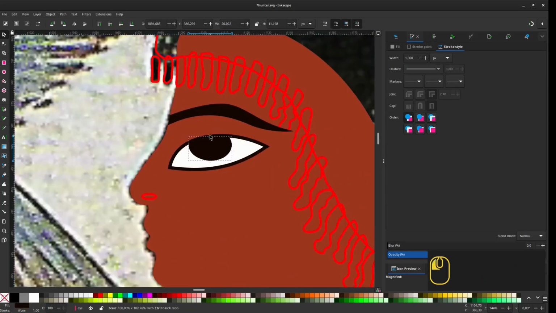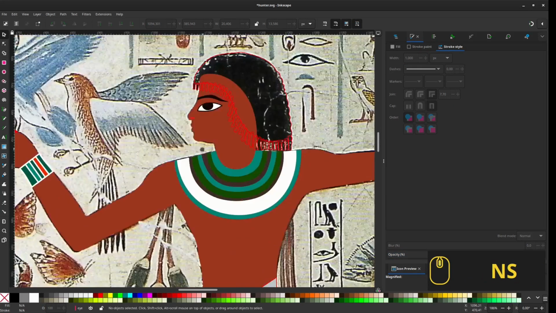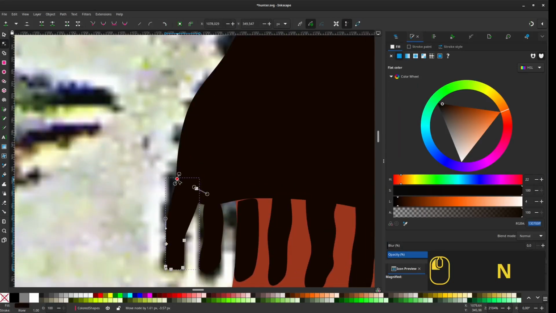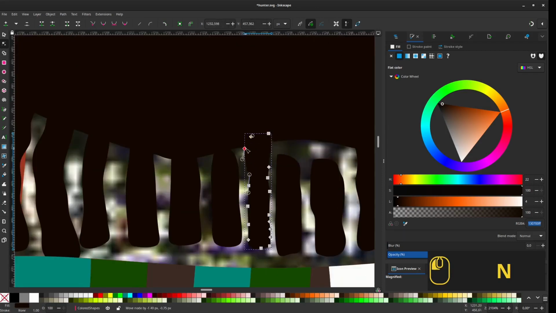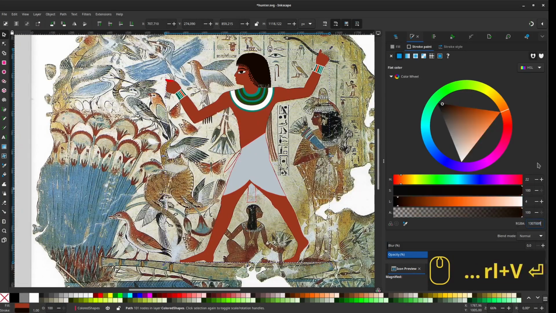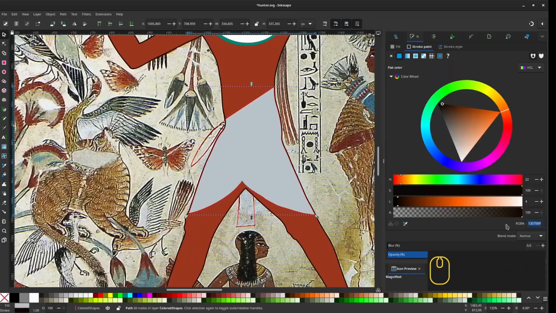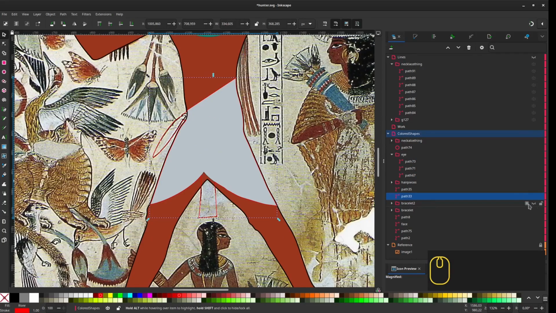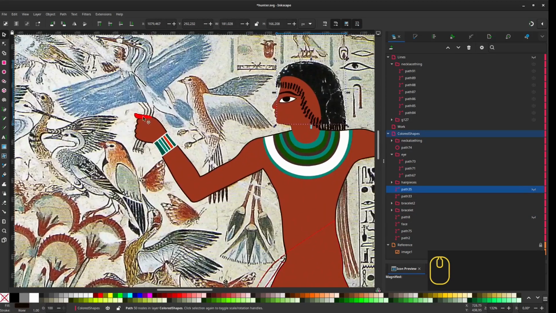So here I am creating the outline for the eyes, and I'm adjusting the fill color for these hair parts. I deliberately didn't use black, just some really dark brown, because the black might have been unnatural.